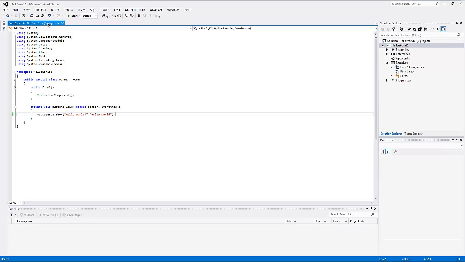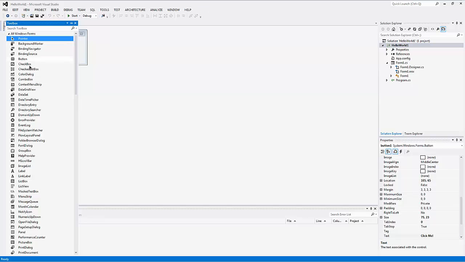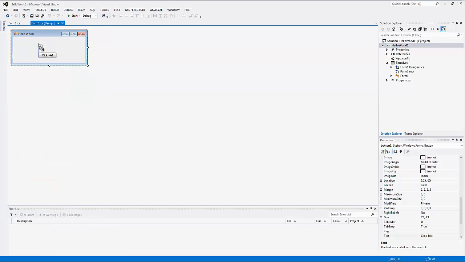Then you want to go back to your actual Form 1 application here, and add in a label. So go back into your toolbox and find label. Do the same thing, drag and drop, just put it round about here. It doesn't really matter.